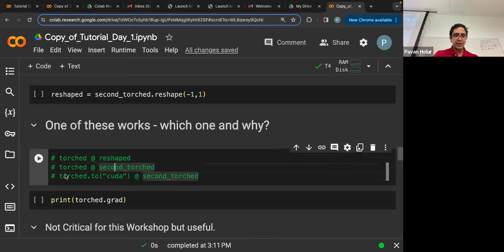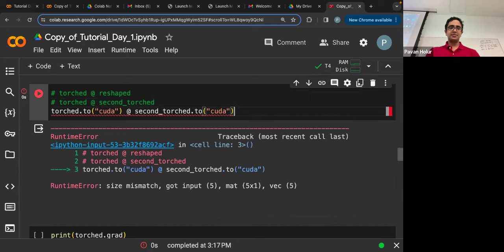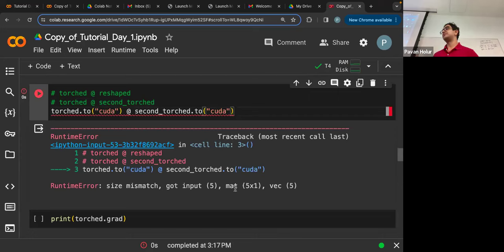So let's see why this does not work and let's see the error message that it gives us. Okay, so it clearly tells you that we expected all the tensors to be on the same device, but we found at least two different devices. And it even gives you an exclamation mark. So you have to make sure that both your matrices are on the same device before you do any operations. Okay, so if you do that, would that work? Probably. Oh, still no, because the dimensions are mismatched.